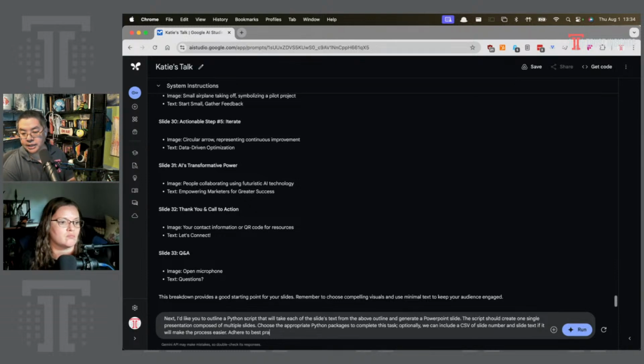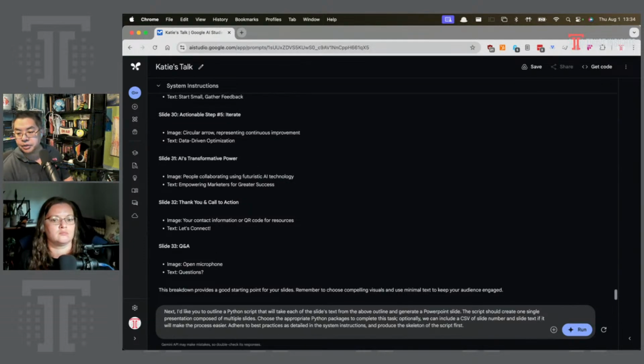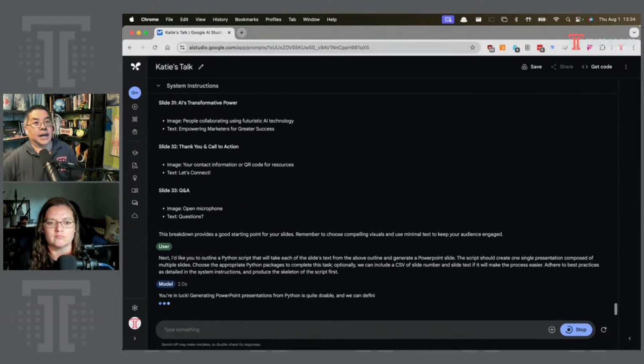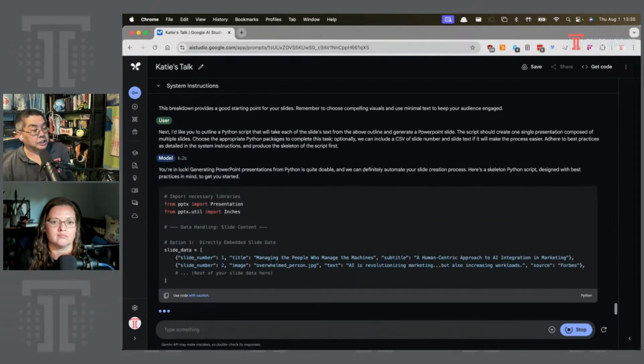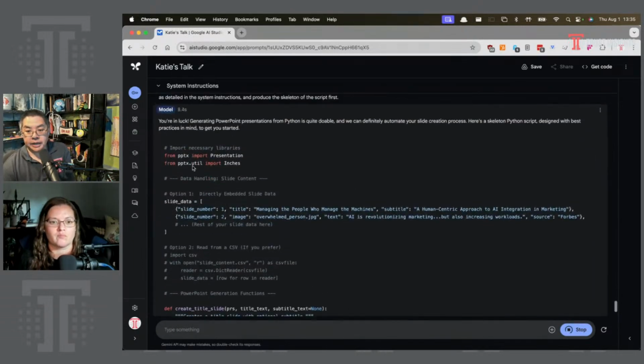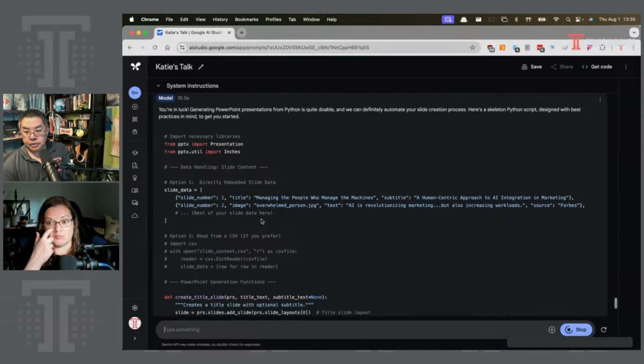Adhere to best practices as detailed in the system instructions, and produce the skeleton of the script first. So let's see what it comes up with. We're now switching contexts from making the presentation itself and all the best practices to making the PowerPoint itself.